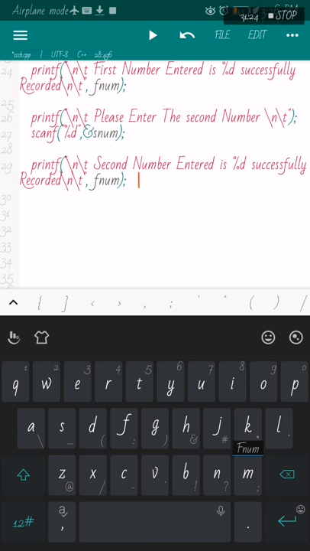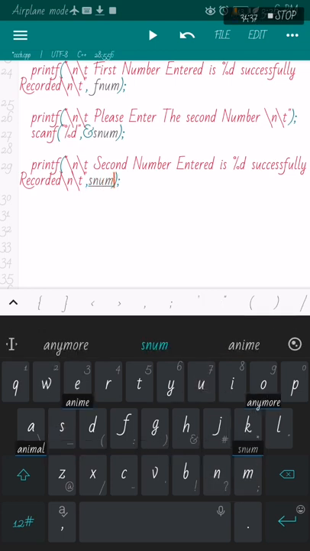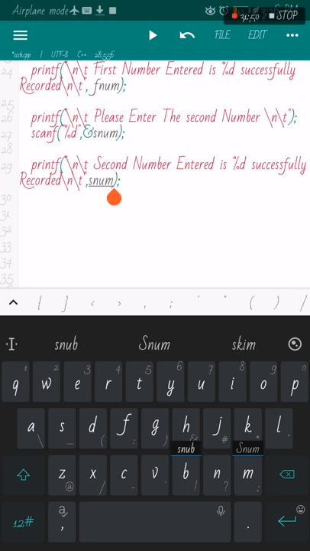So the second number entered is %d. But here we are calling out the first number, which is wrong. So here we have to put snum. We have to call for snum. This is just a printf. There is no reason to put the &, because it's not for scanning. We had already scanned for the snum integer and stored it under snum. So here we're just calling out snum. After that, we try to run.